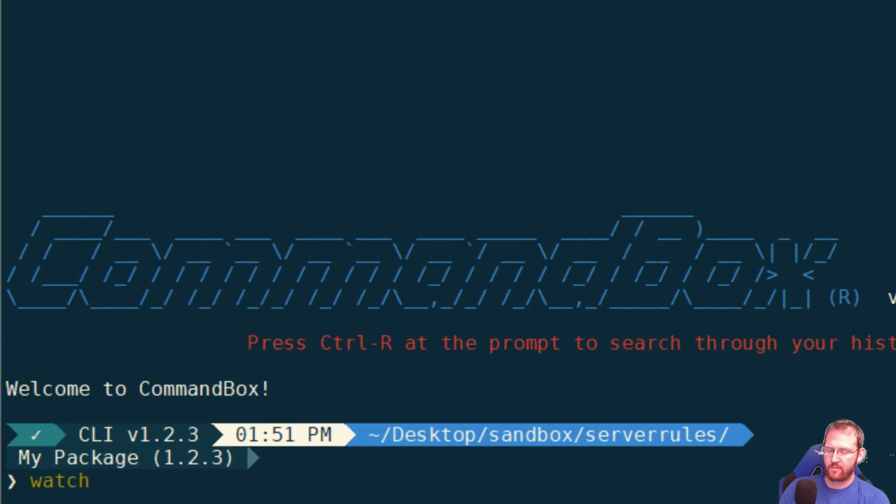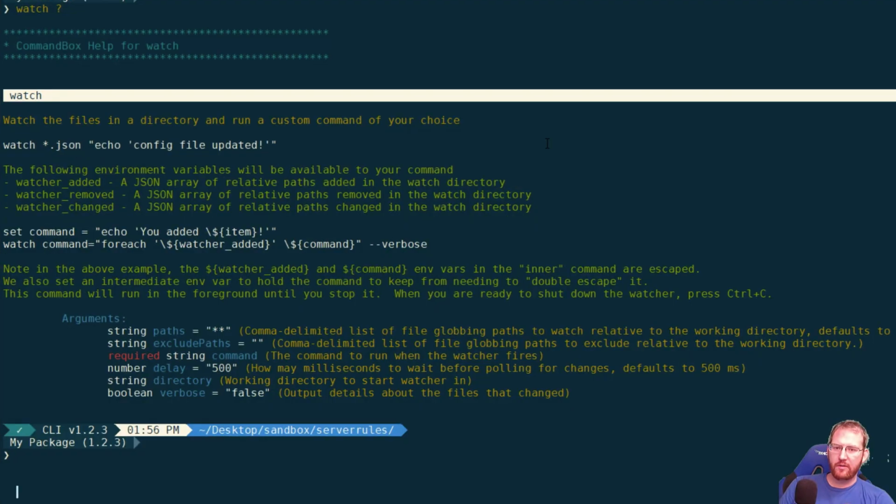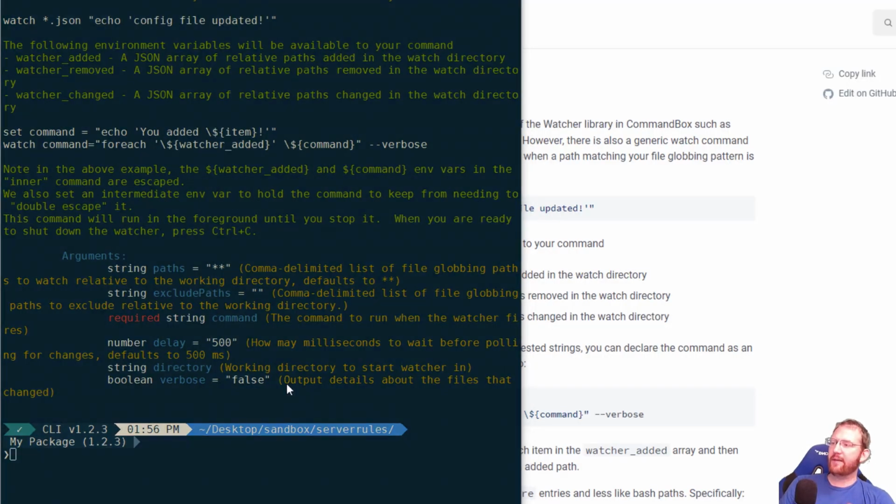So, the help for the watch command, okay, I'll full screen this. The help shows that we can specify a file glob of files to watch for. By default, it'll just be all files and all subdirectories. Watch out for that. Exclude paths, a comma-delimited list of file globbing patterns to ignore. And of course, the command we want to run when and if files change. And then we can customize how long of a delay we use, and the working directory to start the watcher in. And then there's a nice little verbose flag that'll give you some extra information about how that works.